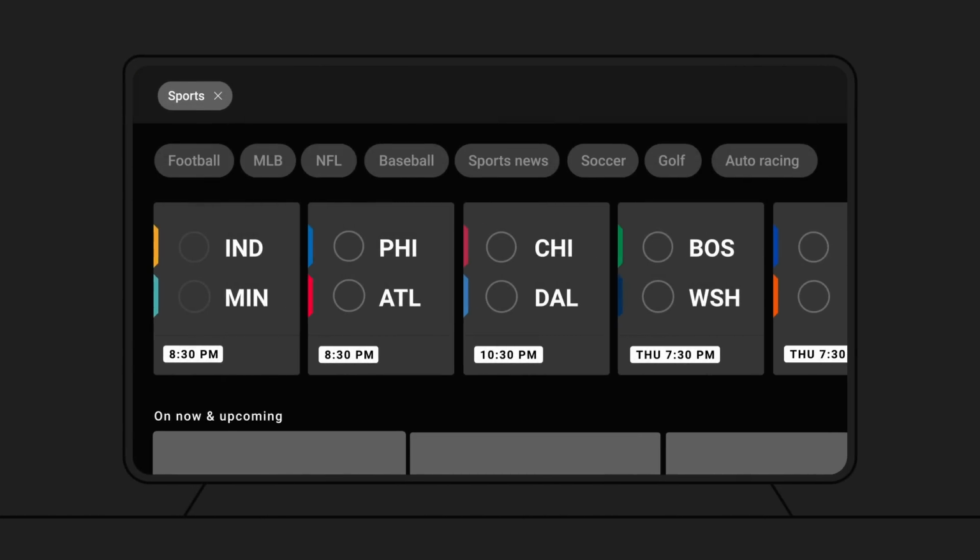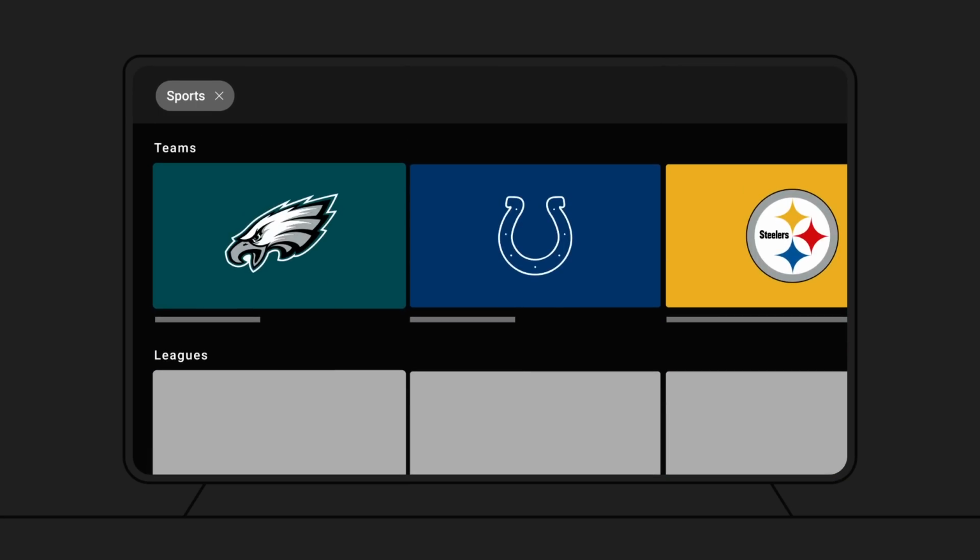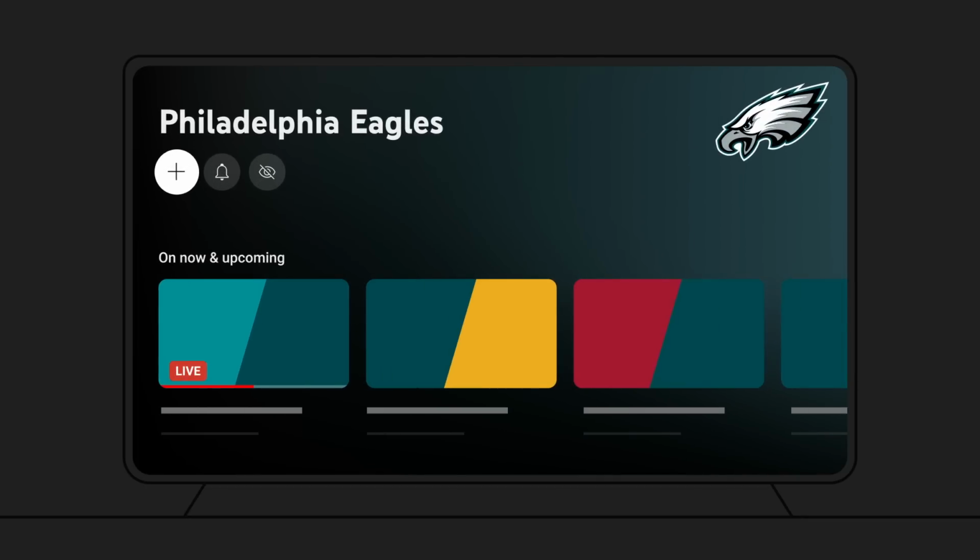There are a few ways you can add specific NFL games or sporting events to your YouTube TV library. First, we recommend that you follow your favorite team or sports leagues. To do this, find your team or sports league in the sports section or type their name in the search bar. Open up the team or league page and then hit the plus button to add to library.